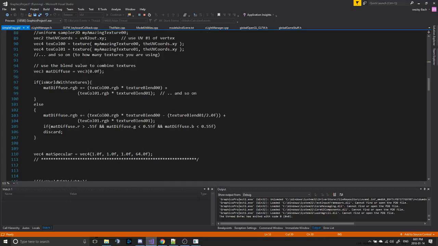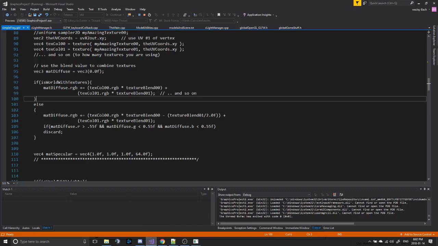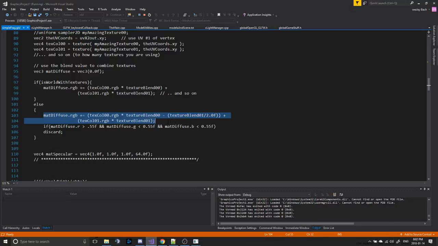Where is it? Yeah, so multiplication of the red, green, blue values. So you're combining the first one with the second one, which is just the trivial way of doing it there. And then this section, discard transparency and a different implementation, is right here. I actually blend the 2 textures differently, and then I also do discard transparency on it.